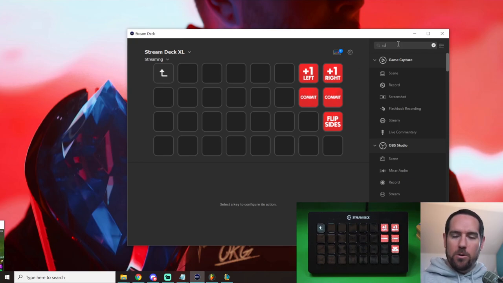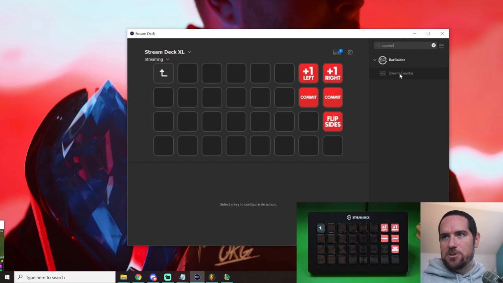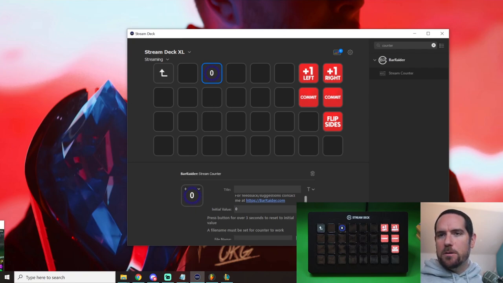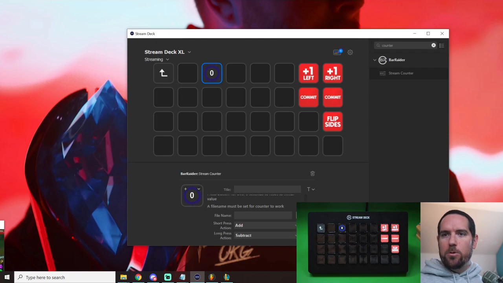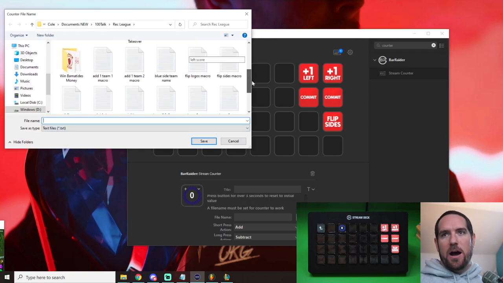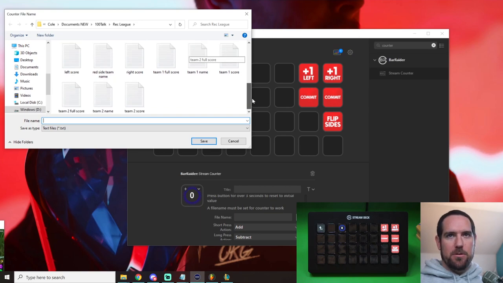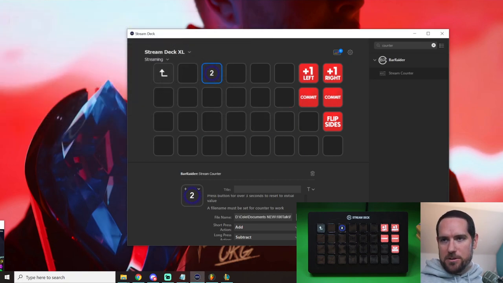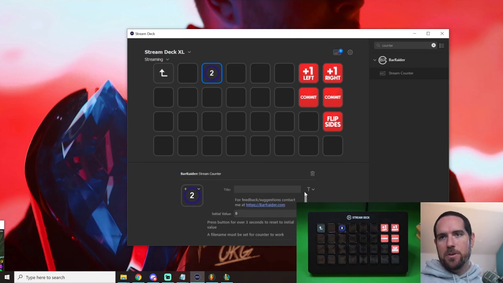So first we're going to be using his Stream Counter plugin here. So I'll drop an instance of Stream Counter on here to show you guys how it works. Down here, the one thing that's super important for this is that you have to have a file that you're going to set the score to. So in my case, I'll have Team 1 score, right? And it'll ask me if I want to replace it, which in this case I do because I already have it set up on this side, but I'll show you what the setup looks like.